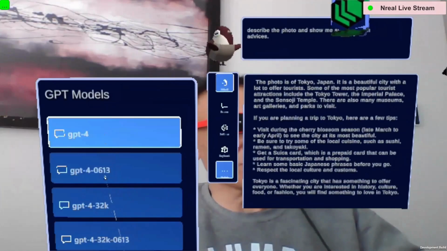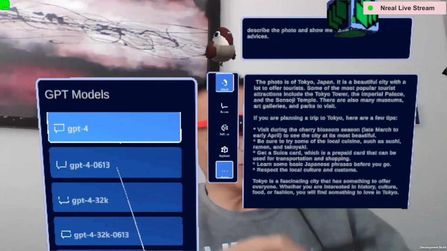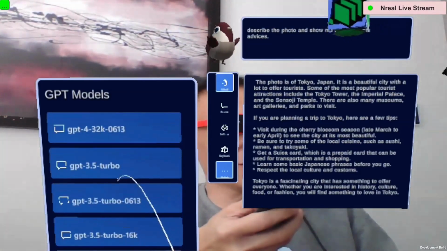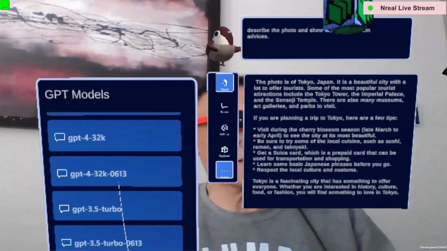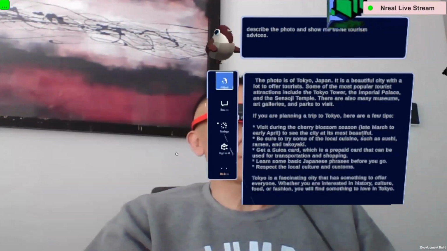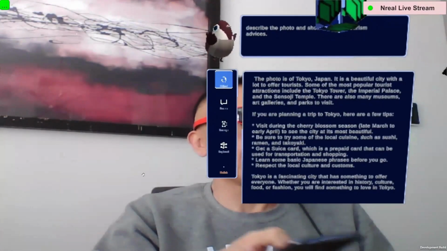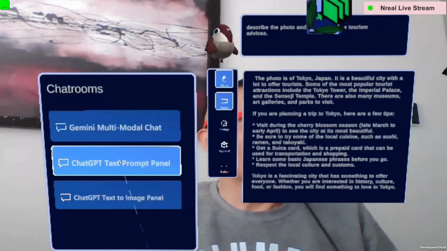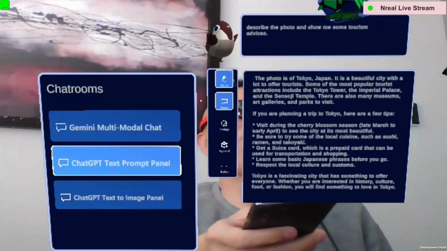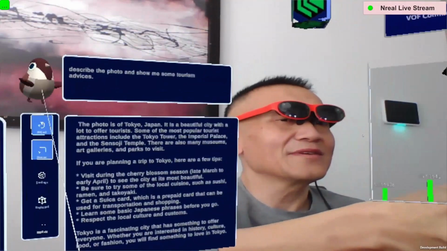0613. It's a different number of tokens. Of course, GPT-32K, which is much higher tokens. All this cool stuff. Even the older GPT-3.5 Turbo, all the same. And we also have a customized GPT of our own as well. For the text prompt, it'll work very similar. So I just need to tell the avatar what I'm doing. The avatar can do that for me.